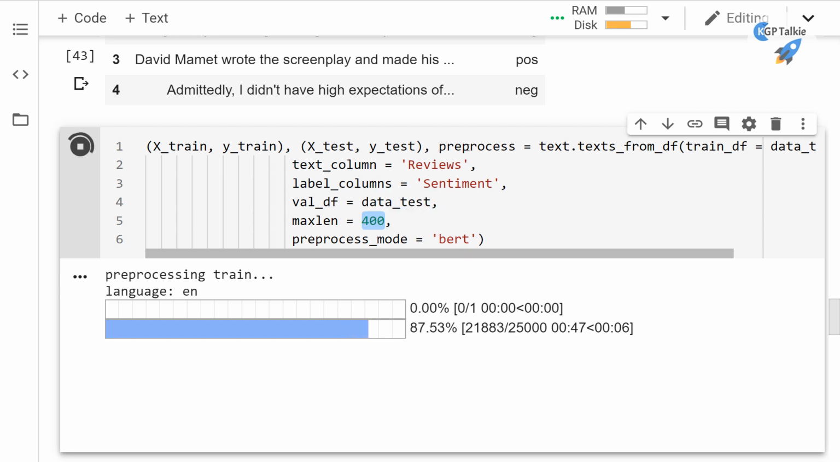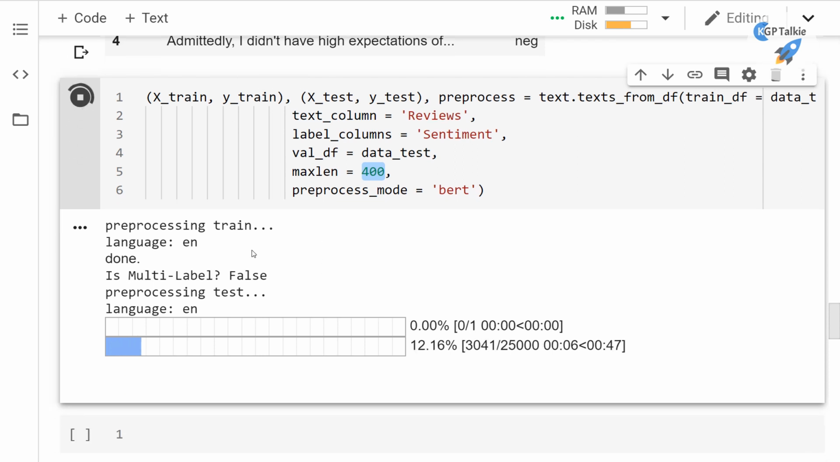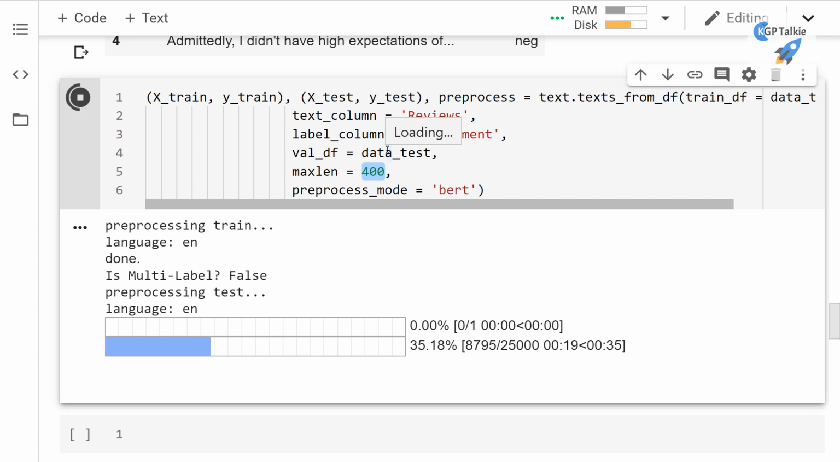So it returns these three parameters. Essentially these are actually 5 parameters, but they are the two tuples and then a third parameter. So it returns x train, y train, x test, y test, and pre-process. All right, perfect. And one more thing, it automatically detects the language of the text data. It has detected that this is English. Apart from that, it also automatically detects whether it is a multi-class or a binary classification. So this is the beauty of ktrain.